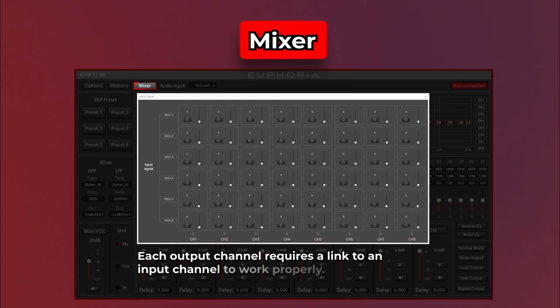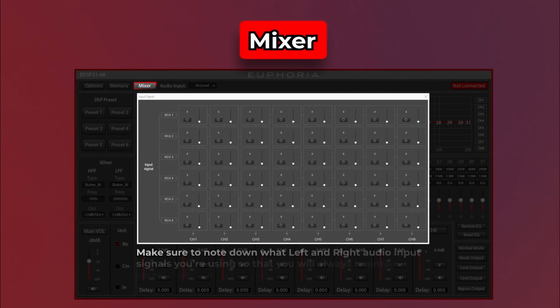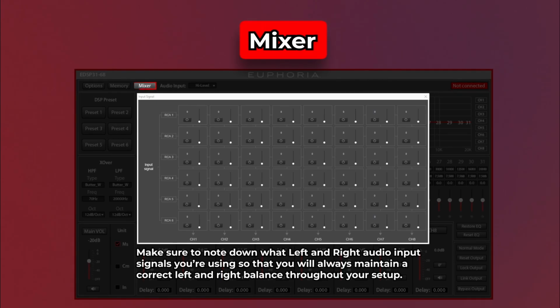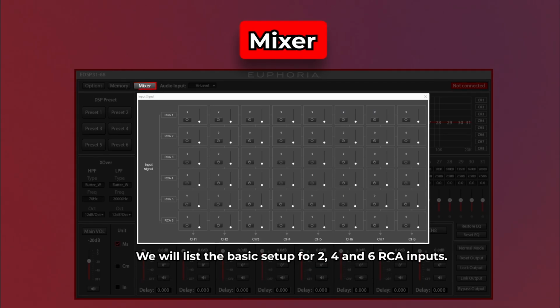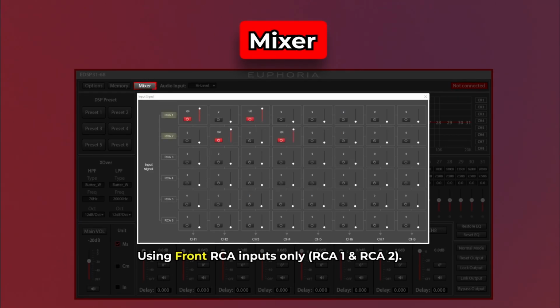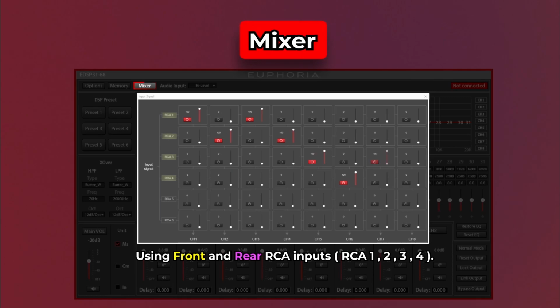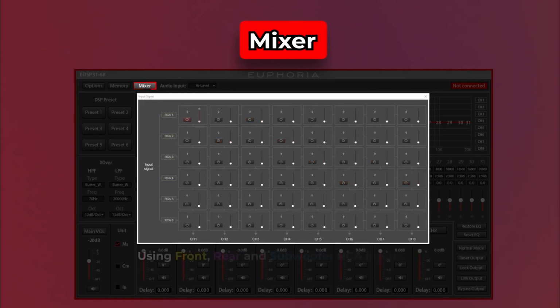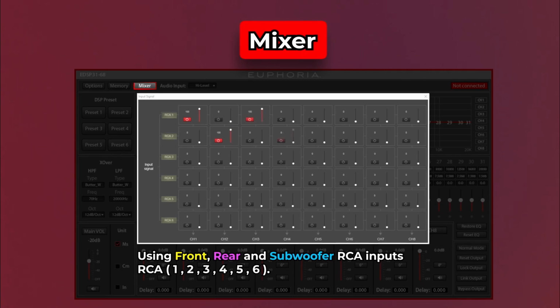Each output channel requires a link to an input channel to work properly. Make sure to note down what left and right audio input signals you're using so that you will always remain at correct left and right balance throughout your setup. We'll list the basic setup for the 2, 4, and 6 RCA inputs. Using front RCA inputs only, RCA1 and RCA2. Using front and rear RCA inputs, RCA1, 2, 3, 4. Using front, rear, and subwoofer RCA inputs, RCA1, 2, 3, 4, 5, 6.